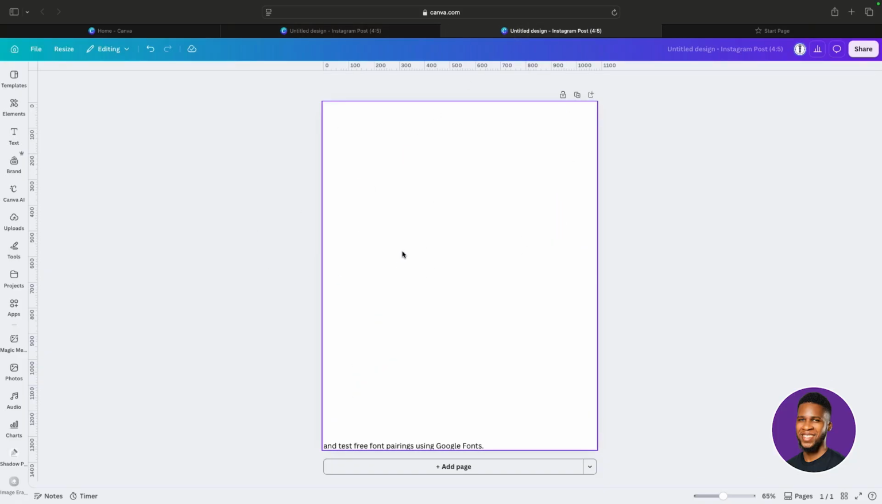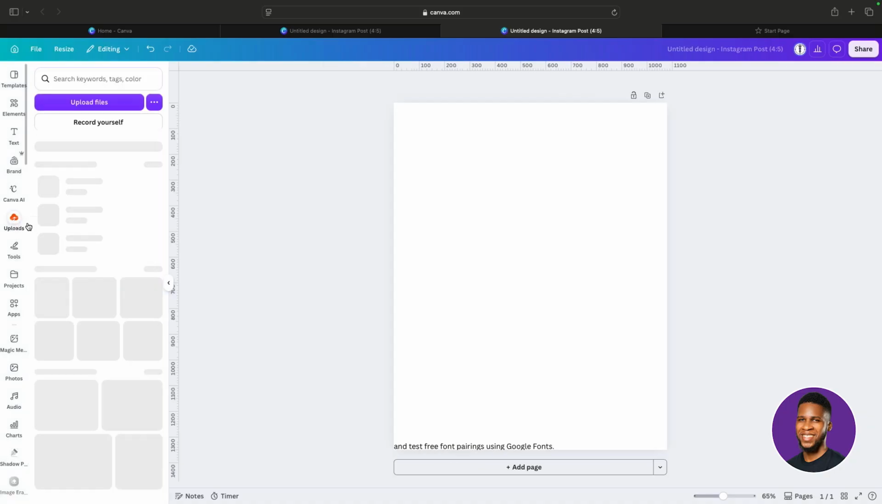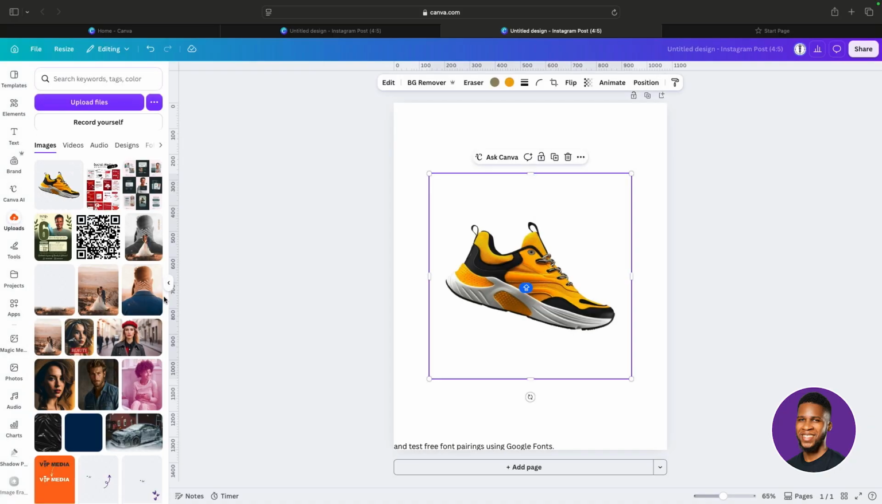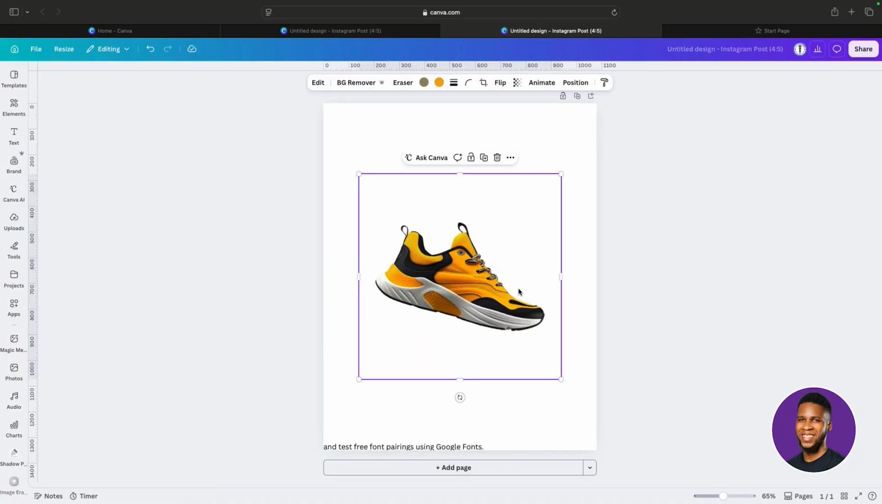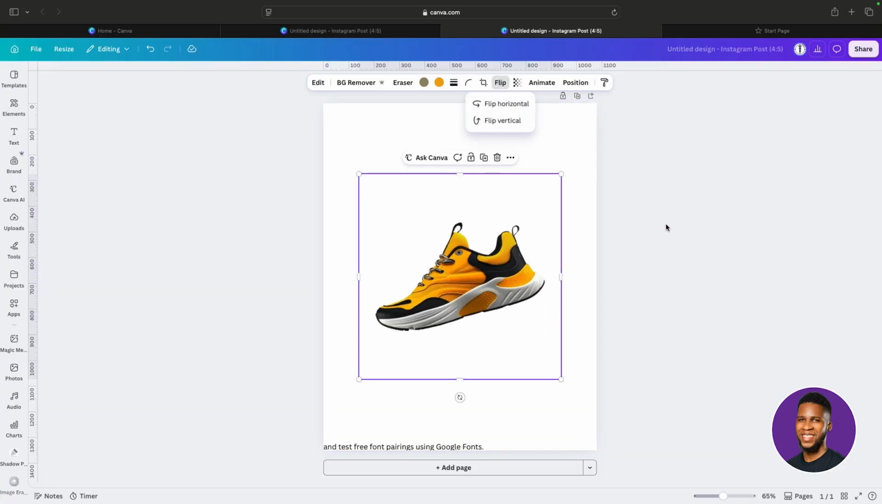And first, what we'll do is we'll add our image of the shoe to our design page. So I'll go to upload and I'll upload my product image, which is the shoe. And what I'll do is I'll just flip it horizontally like so.